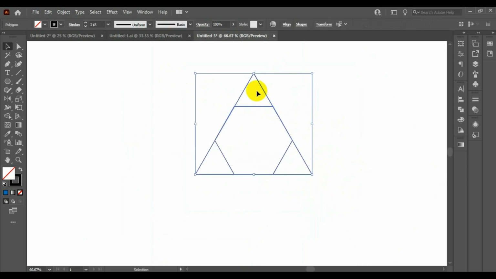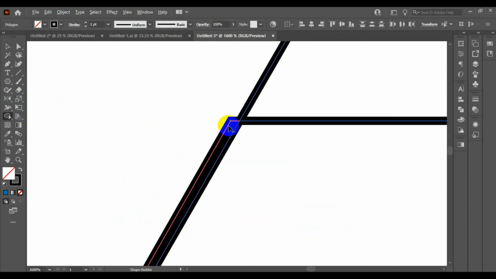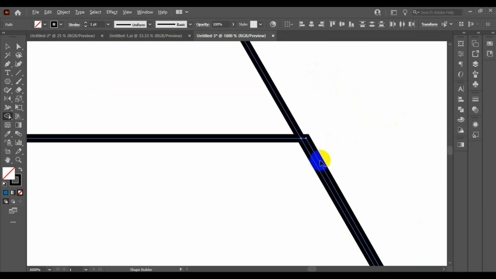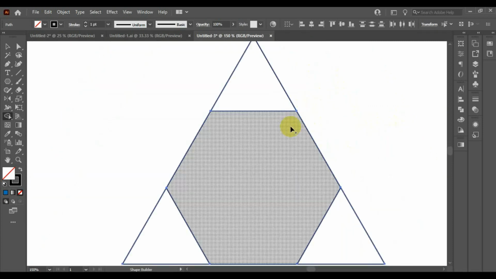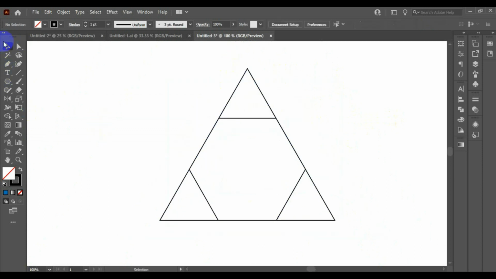Now select those, take the Shape Builder tool and cut the unnecessary part. Now we need the pen tool to draw the line.